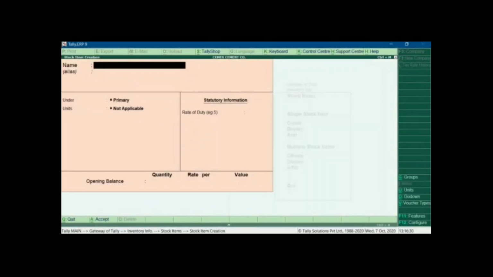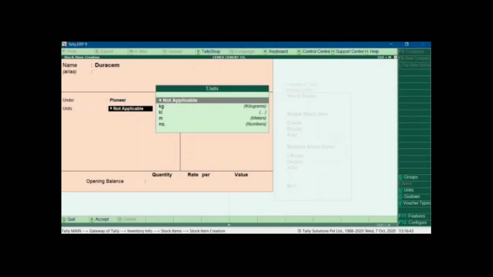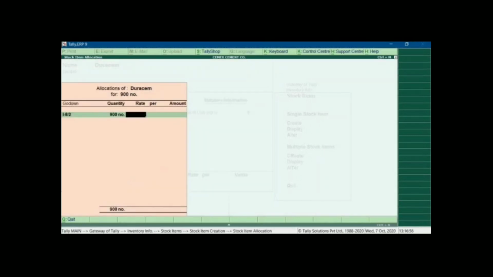Let's create the first one. The first I will be creating shall be a Duracell. It shall fall under the category of Pioneer Cement, and the units I have selected is numbers. Rate of duty shall not be implied over here. The quantity I'll be selecting shall be 900 and the rate per quantity shall be, for example, 670 rupees. The godown I've mentioned over here is IA2 that I recently created.